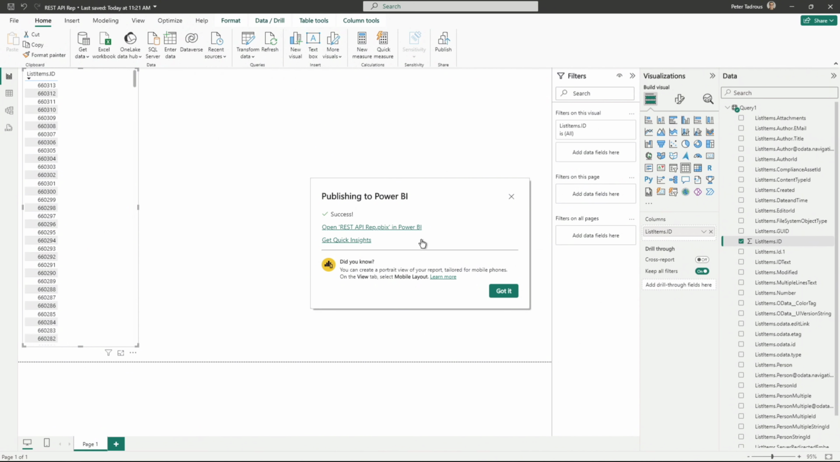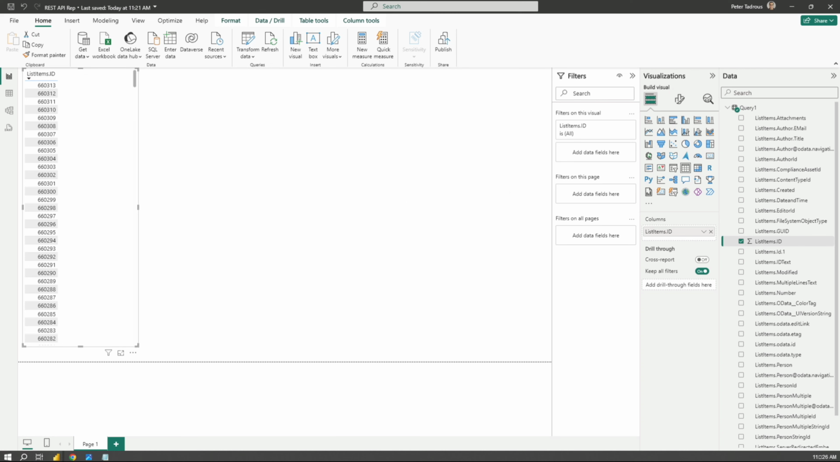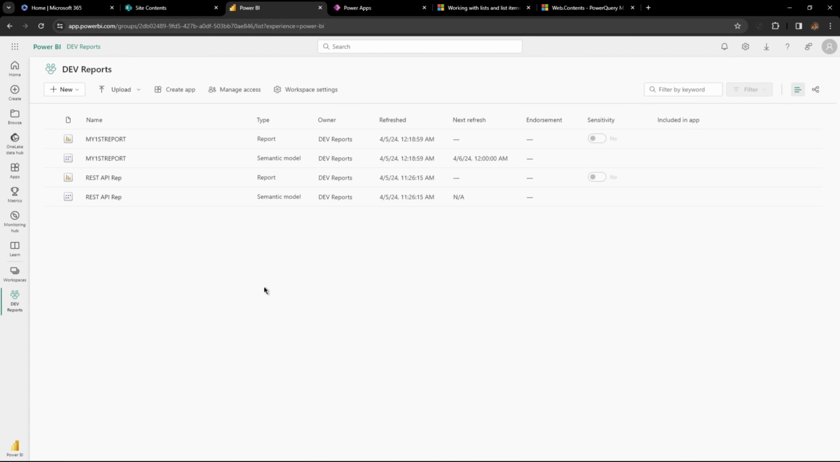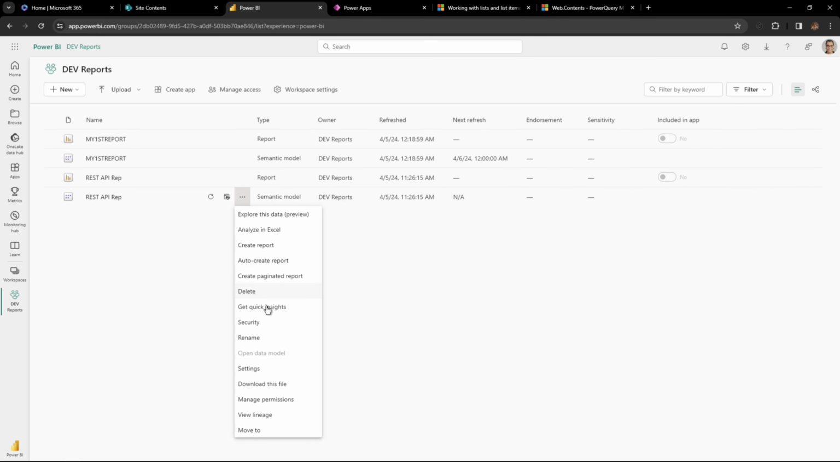All right, so it's success. Got it. Let's move to the workspace. I'll refresh. Cool. And it created our dataset and our report. So REST API report. And so let's jump into the settings.